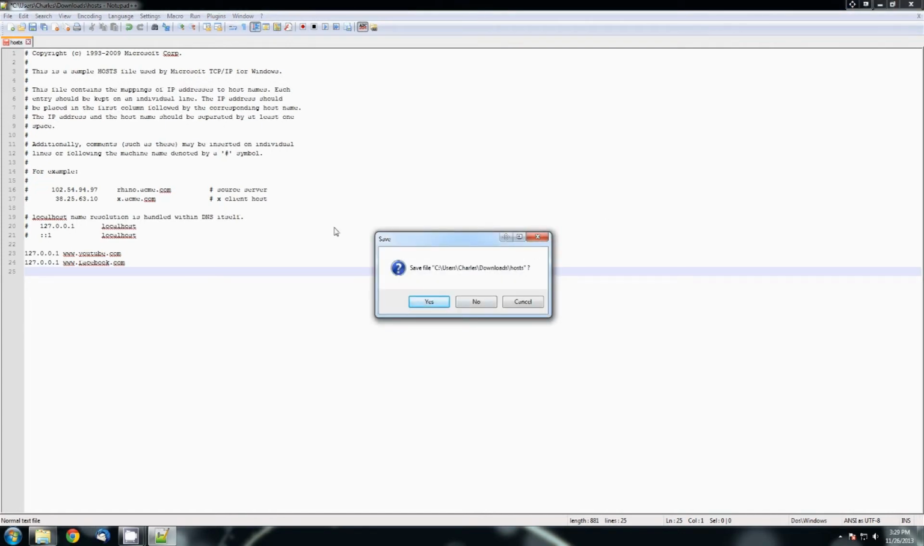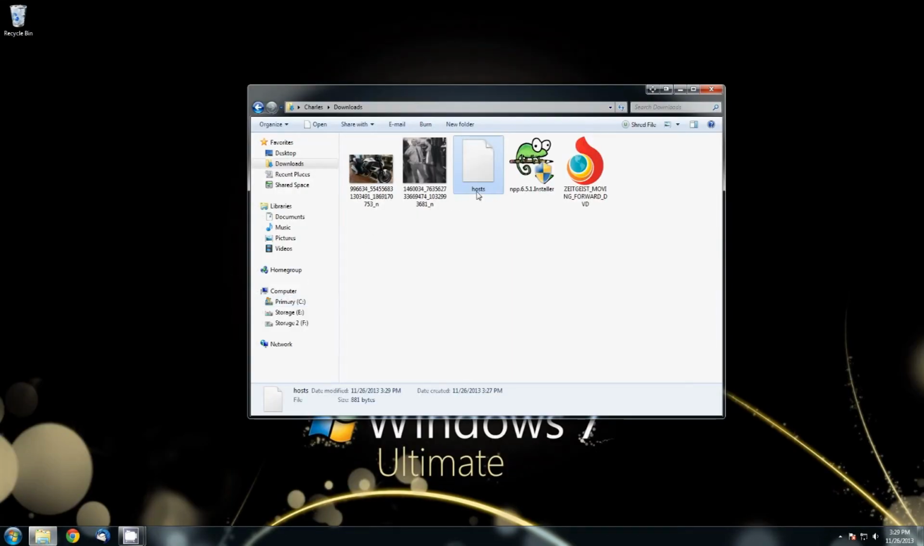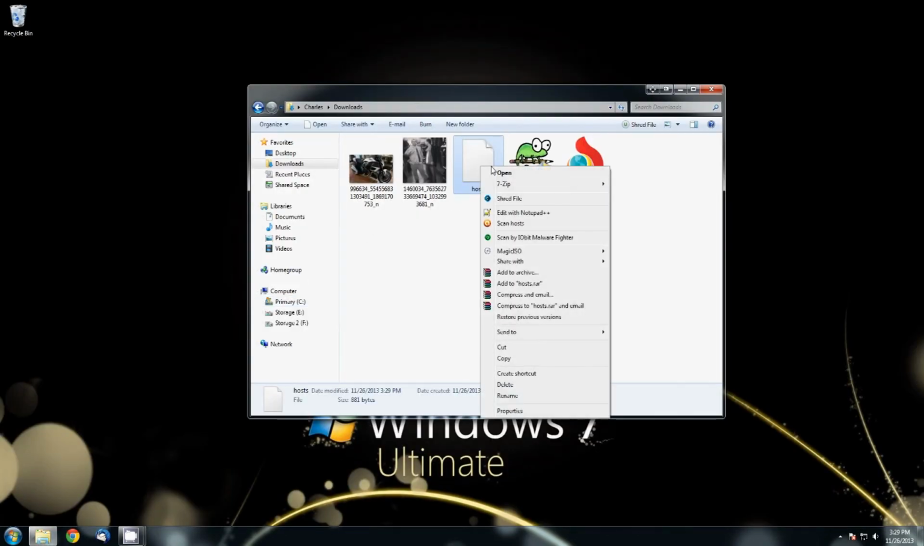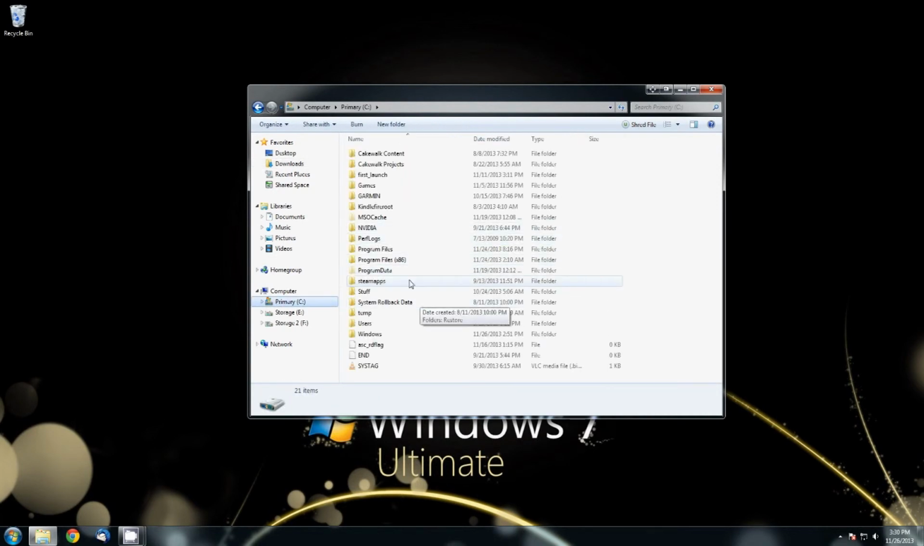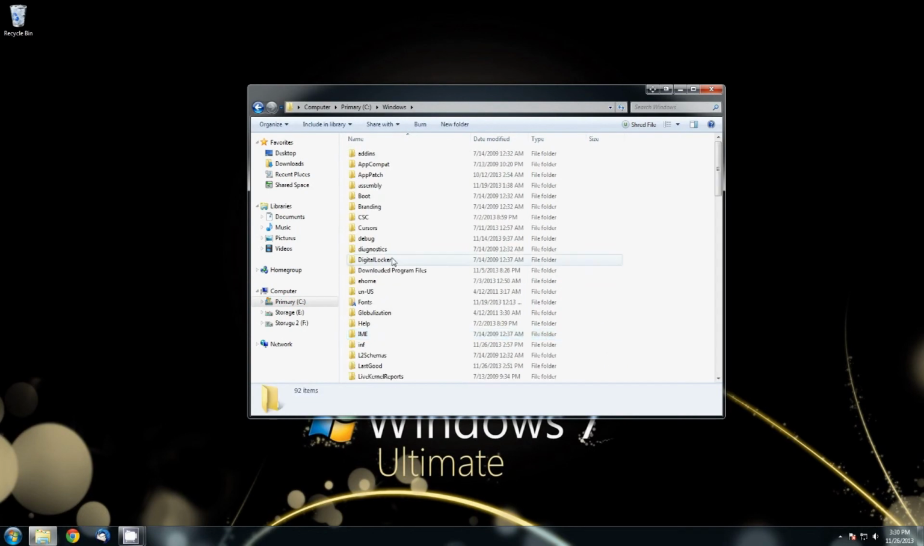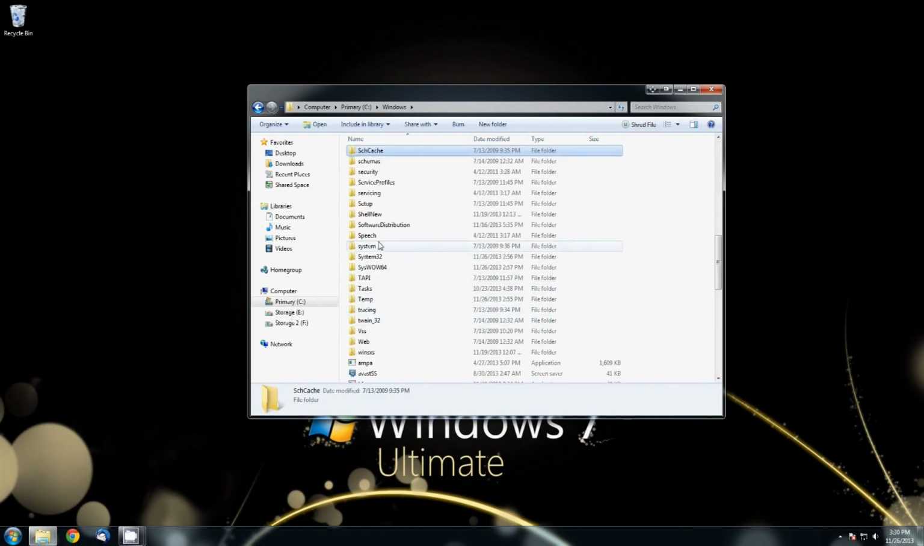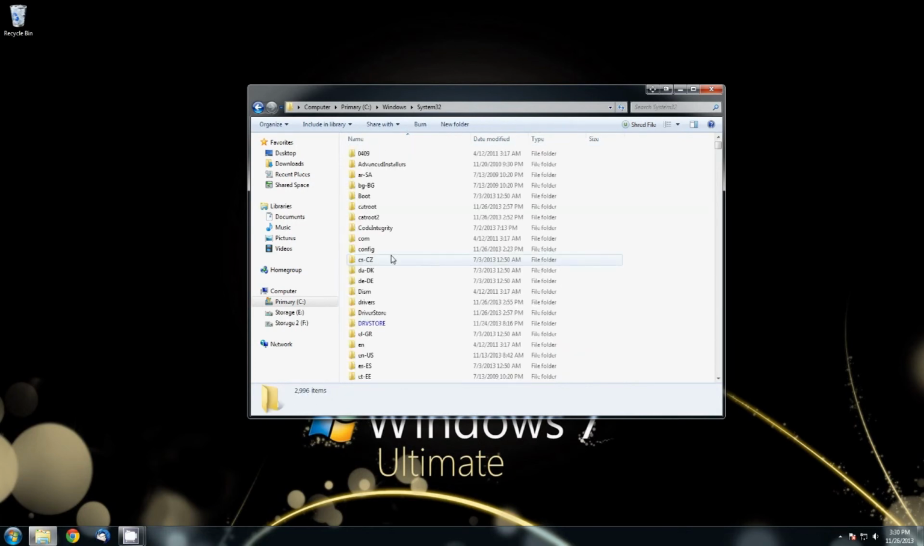To save it, you can either go up here and click on the save button, or click file and save, or you can just click on the X up here and it'll ask, do you want to save file? Just say yes. Then to write it back, you right click on it, click cut, and go back to the host file, which is under your C, Windows, System32, drivers, etc, and there it is.